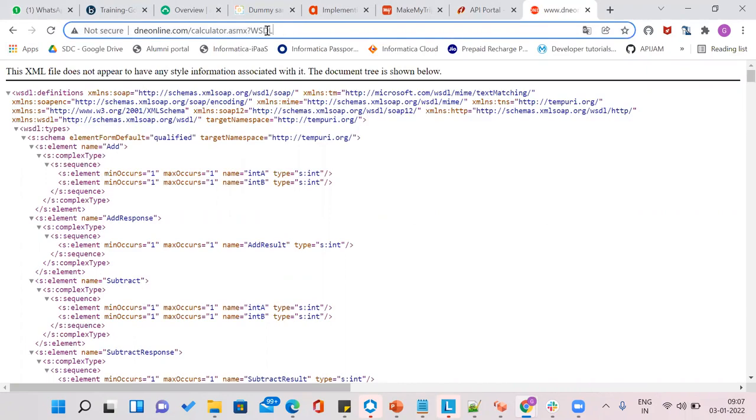Always, the endpoint URL ends with a placeholder like ?WSDL. You can use this one. Okay.